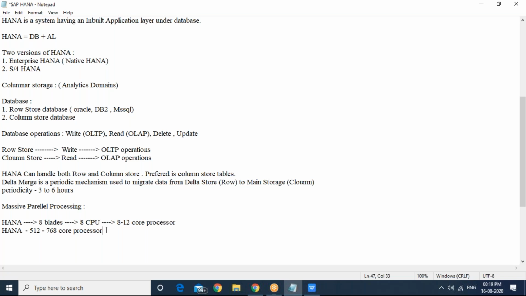Okay, so it's like a 512 to 768 core processor, which is a very high processor when it comes to Oracle. Having a heavy processor means you'll have more cores available to perform any activity. Okay, I'll give you a simple example.